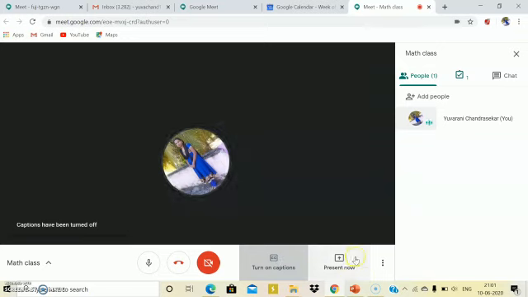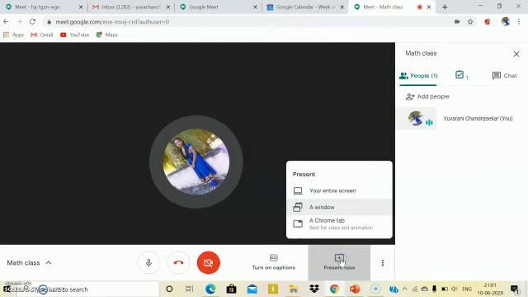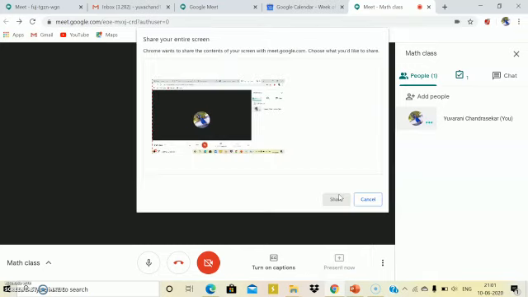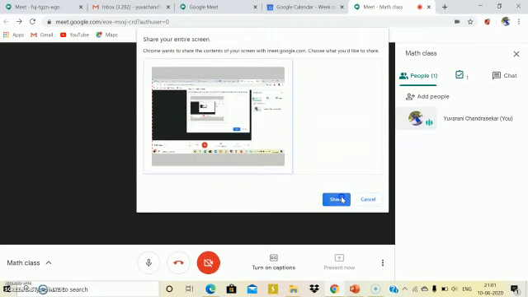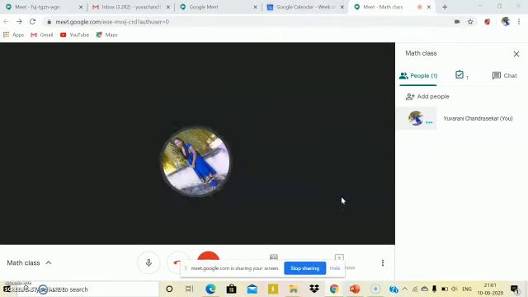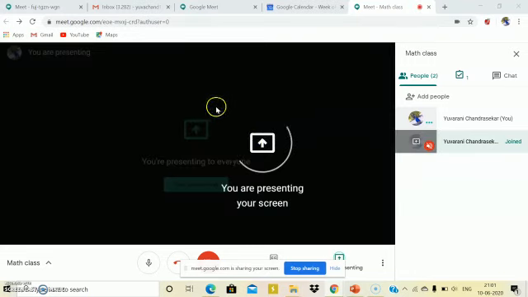Presently I don't want it. And you have the present now option here. Once you click it, you have an option to present your entire screen or any particular window you wish to, or a Chrome tab alone. So I want to present my entire screen, so I'll just press entire screen and click this share. So now I am presenting my whole screen here.